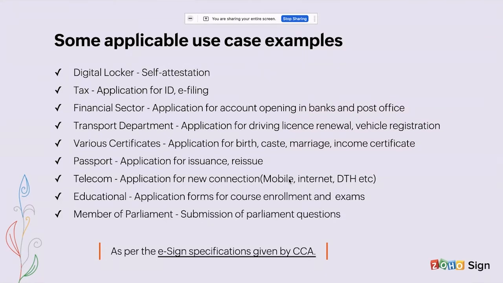If you have a digital locker, where you store documents that need to be self-attested, you can use this integration. And also when you are filing tax returns or applying for your tax ID, you can use this integration. If you are in the financial sector, you can use this integration when you are opening bank or post office accounts. You can also use this integration when you are applying for various official certificates like birth, caste, marriage, and income.